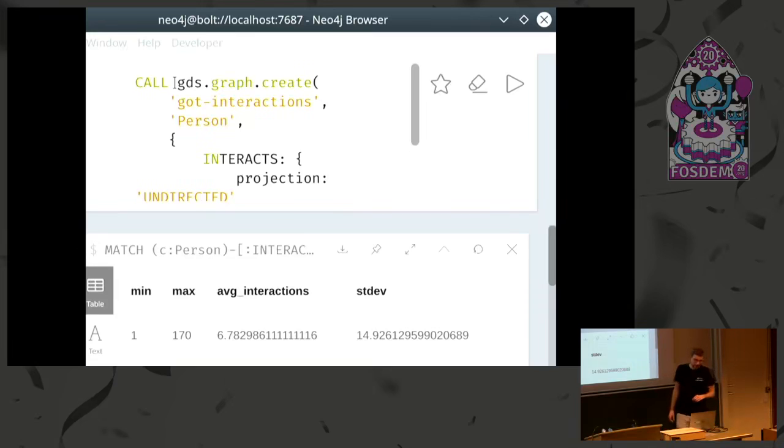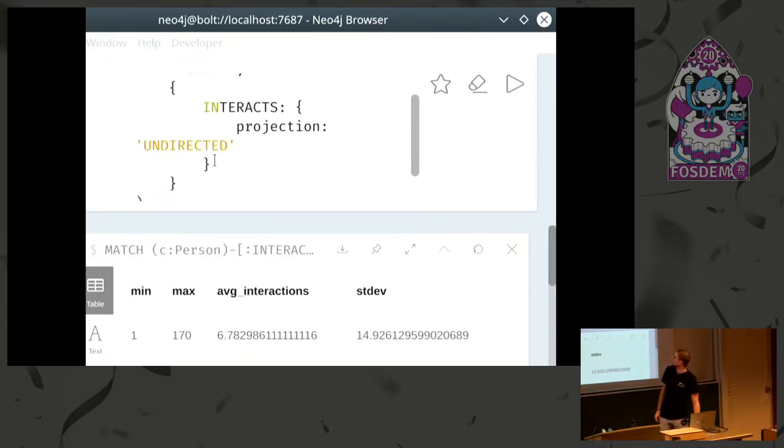Then we specify a node projection. That means what kind of nodes do we want to load. We have a very simple form. You can specify many more things if you like, but here we just want to load every person that is in the graph. So every node that is labeled with the label Person. And for relationships, we want to load all the interactions relationships.